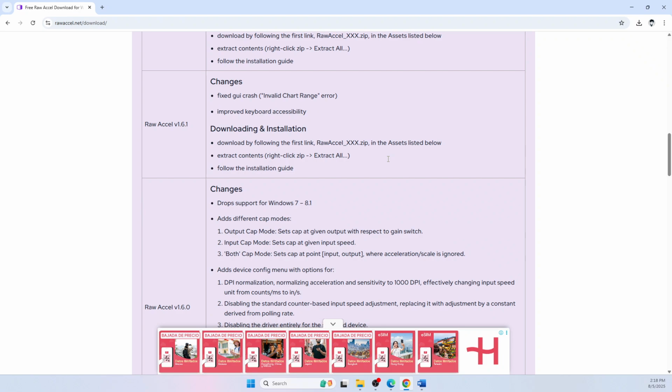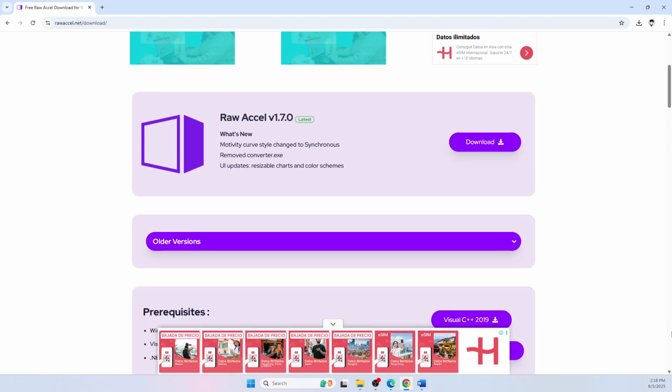And that's all there is to it. You have downloaded raw Excel and you are now ready to tweak your mouse acceleration like a pro.